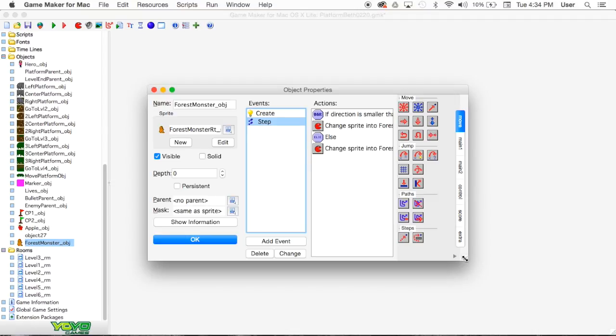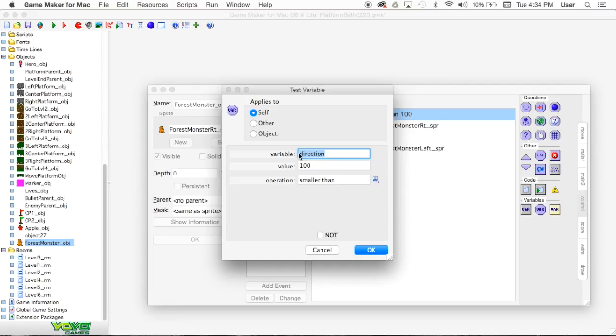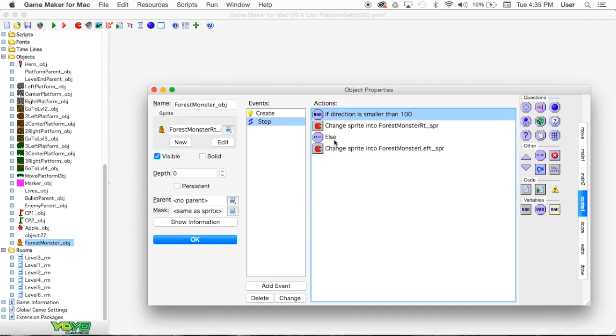So in that step event, you're going to go to Control, Test Variable. You're going to drag it over, and you're going to say if direction is smaller than 100, which, 90 degrees is to the right, but if you're off even a pixel, it won't work right. So we're just going to say if it's less than 100, then we're going to change our sprite into our right-facing sprite. Or else, if it's over 100, which would mean he's moving to the left, we're going to change our sprite to the forest monster left. And else is located right here. Your sprite change is located under main 1.